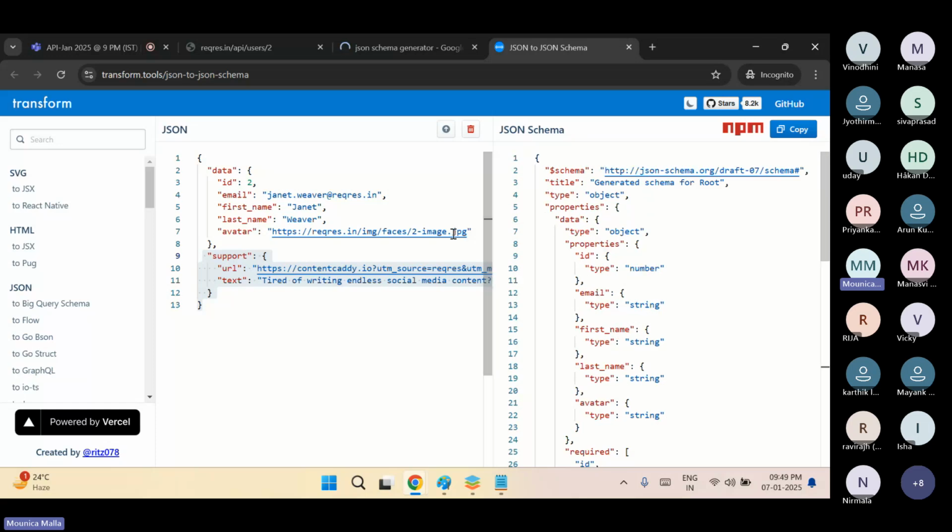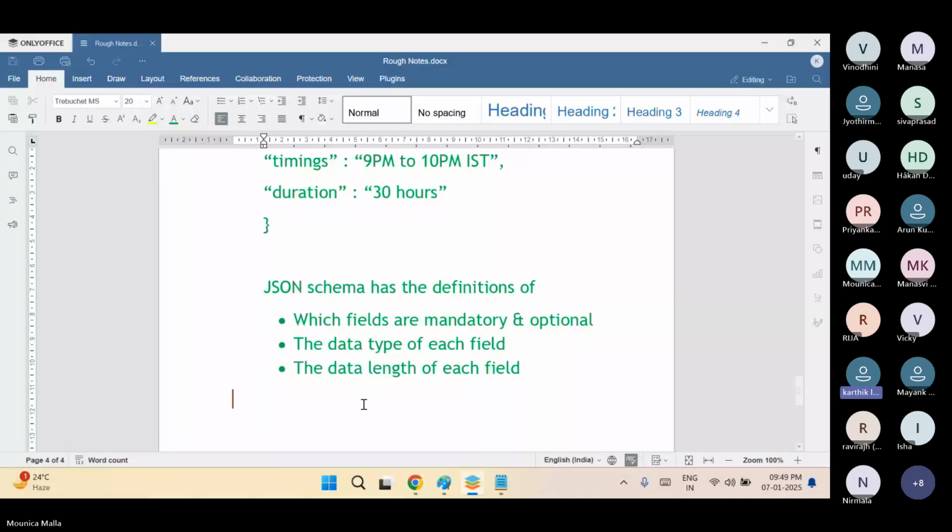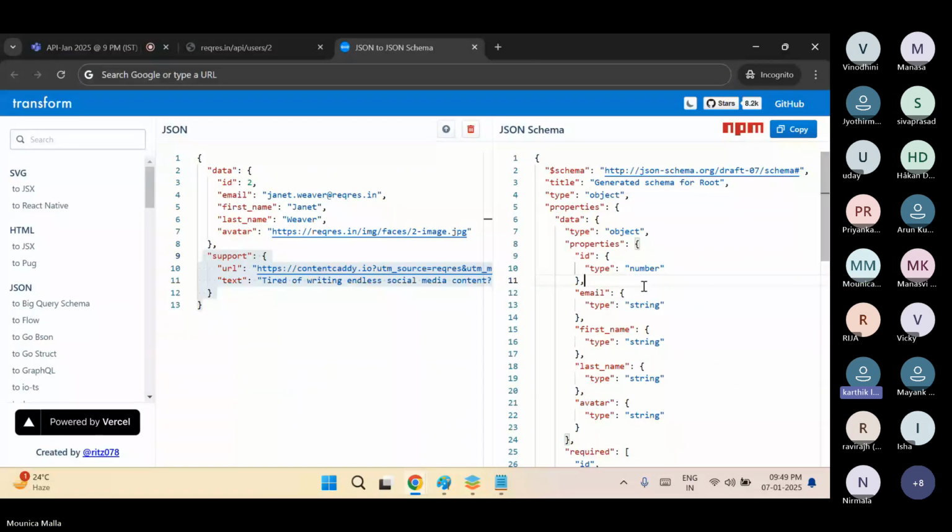Okay, so the online tools will help you to get the JSON schema. Am I clear, guys? Yeah, but from an API automation perspective, does a tester need to know the schema? Will it be useful for him at the automation level, or is it not required?